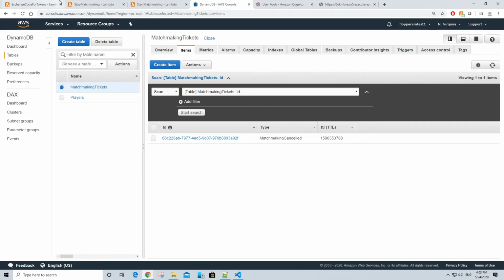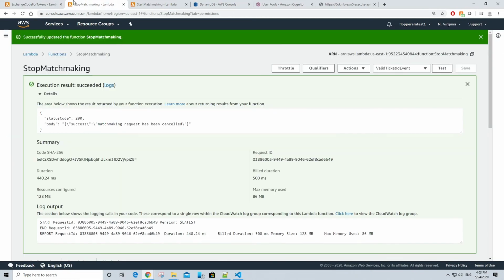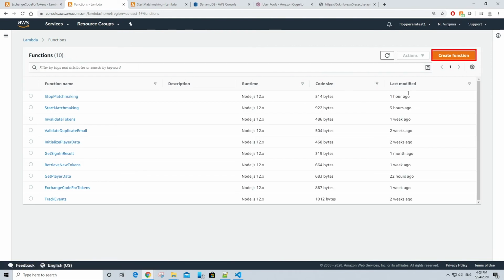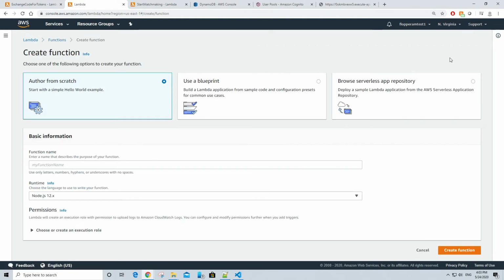Let's go back to Lambda so that we can create one last Lambda function. So from here, go to functions and then click on create function. And this function will be used for polling the status of a matchmaking ticket. So the client will use this Lambda function periodically to determine whether or not their matchmaking request has reached one of the 4 final states that we talked about in a previous part of the tutorial. Otherwise, the client will assume that the matchmaking ticket is still in searching status. So we will call this function poll matchmaking, and then go ahead and click on create function.